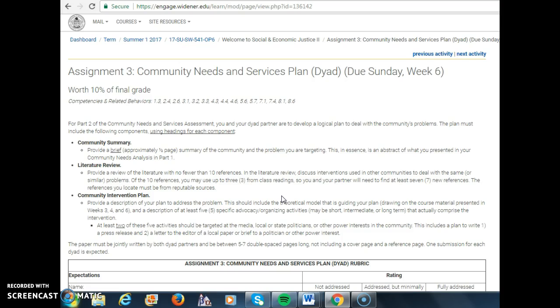When you're actually going to be using it. So again, your community intervention plan should include a description of your plan to address the problem, including the theoretical model that's guiding your plan. And it should also include a description of at least 5 specific advocacy or organizing activities that are going to make up your intervention. So you're going to have an intervention that's guided by a theoretical model and is going to include at least 5 specific advocacy or organizing activities. And these activities could have short, intermediate, or long-term goals.